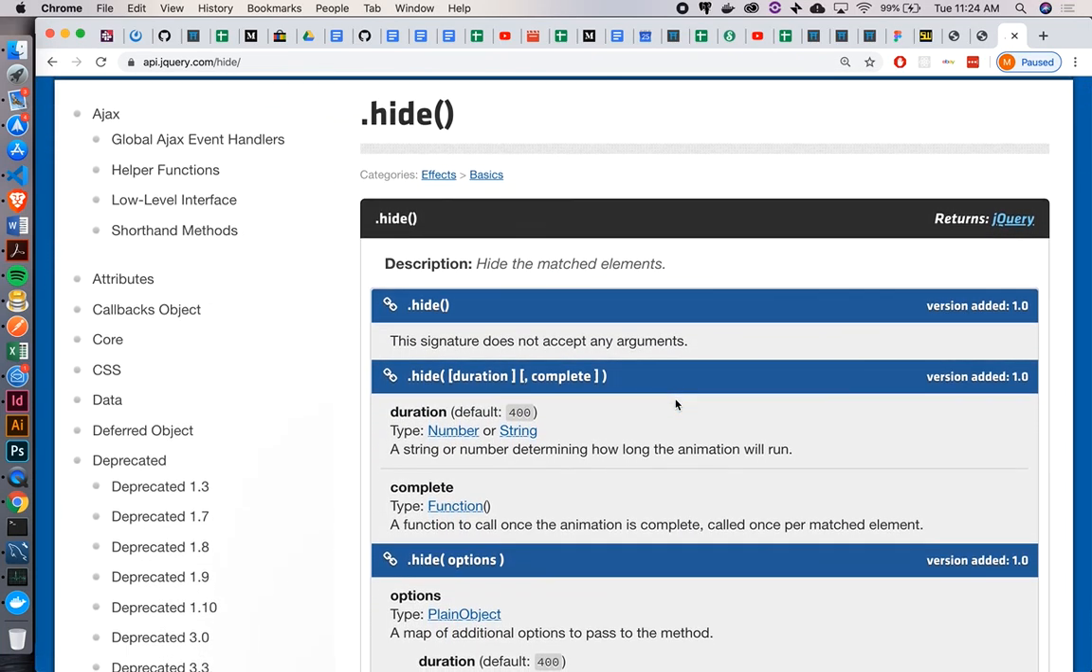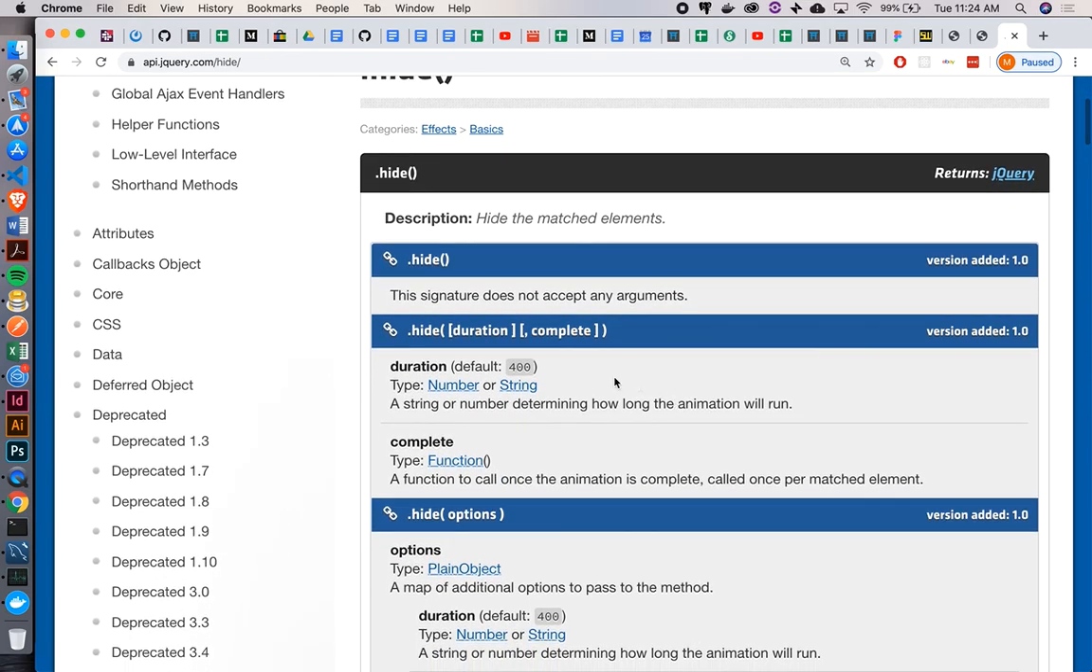So if we were looking into hide, we can click on it, and it'll tell us, as you can see, it takes in some optional durations here. So the default is basically 400 milliseconds is how fast that hides. But you could change that. You can make it take a little bit longer if you wanted hide to take a full second. You just pass in 1,000 for 1,000 milliseconds.